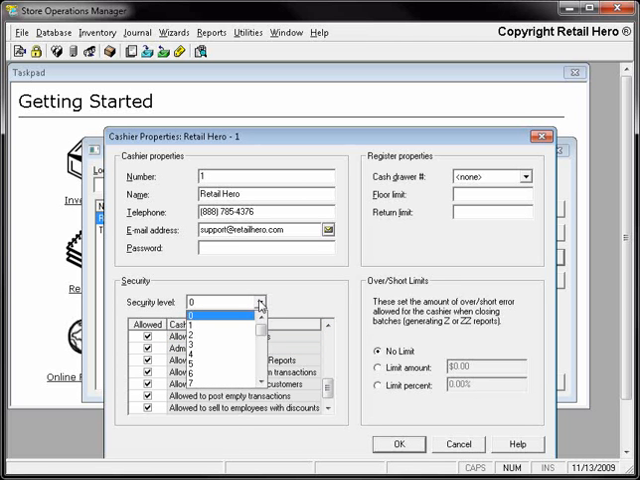Consider that each security level is a role. The numbers, which go from 0 to 30, are not greater or lesser than each other, and there is no hierarchy or inherent permissions. Just consider them each as a role. Keeping that in mind, let's review how to make changes to the security levels.